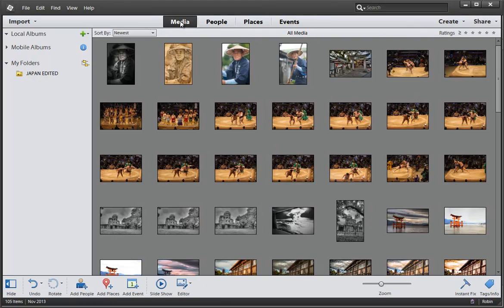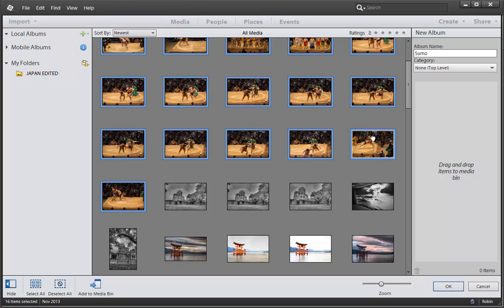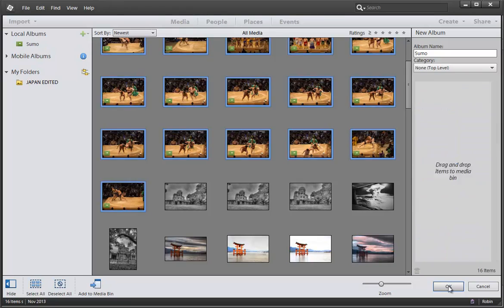Now, another way to do this, of course, is to make an album. I can just click on album name, and I'm going to call this Sumo. Okay, sumo wrestlers. And here are some sumo wrestlers. 1, 2, 3, 4, quite a few of them. And I'm just going to drag and drop them into the media bin. And then I'm going to click OK. So now what I've done is I've made a little folder or album called Sumo.